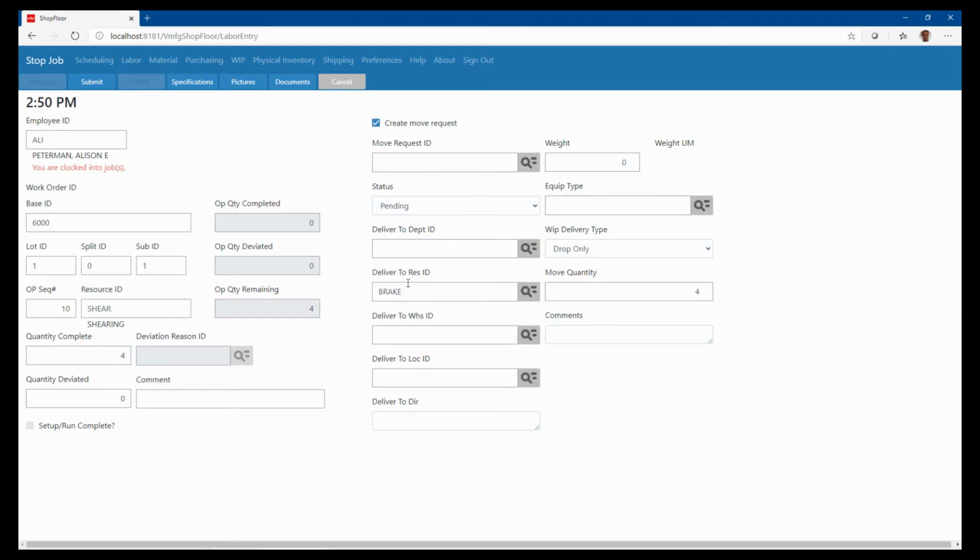It knows that the next operation that this material needs to go to is the brake department from the shear department that I'm working on now. However, I can change that and tell it to deliver it somewhere else. I can also identify what type of delivery I want. A drop only means just bring it to the next operation of the brake and they will begin working on it and it will be delivered and stay in normal WIP.